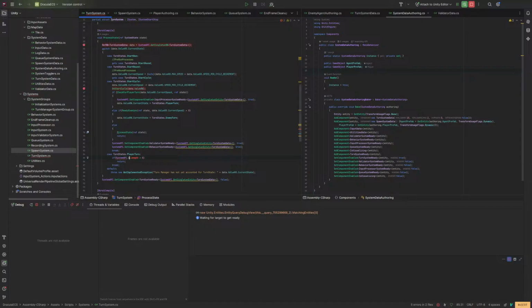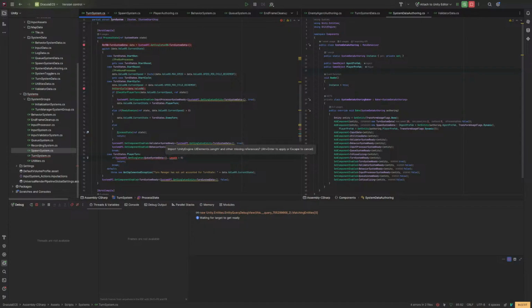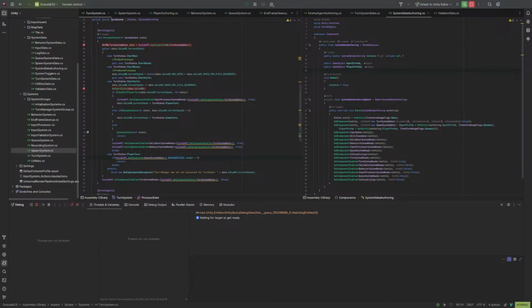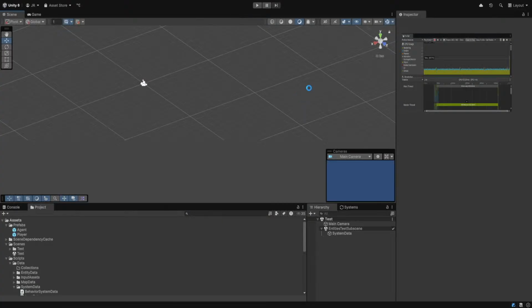system API.query or get singleton of type Q system data dot queued actions dot length. There. That was the issue. Okay. And then should save, and now this should recompile. And then we can test it out.